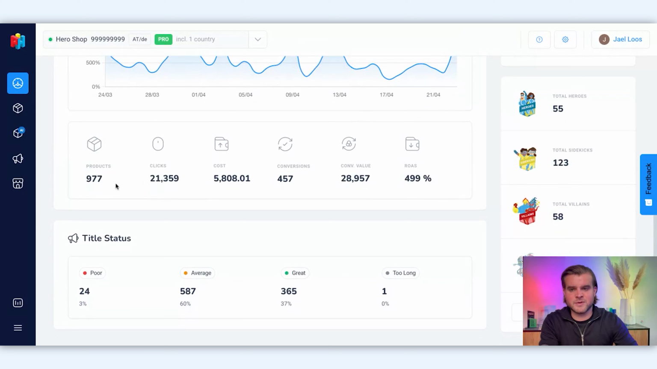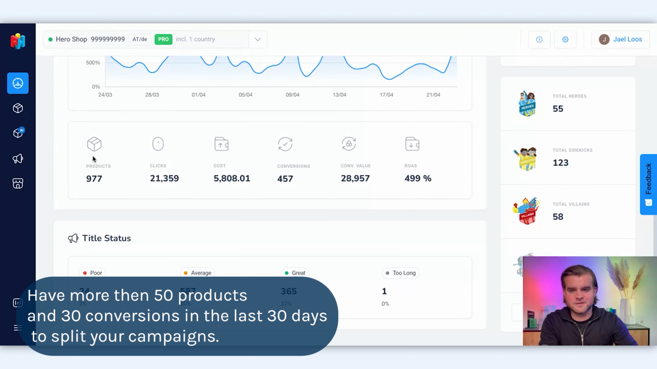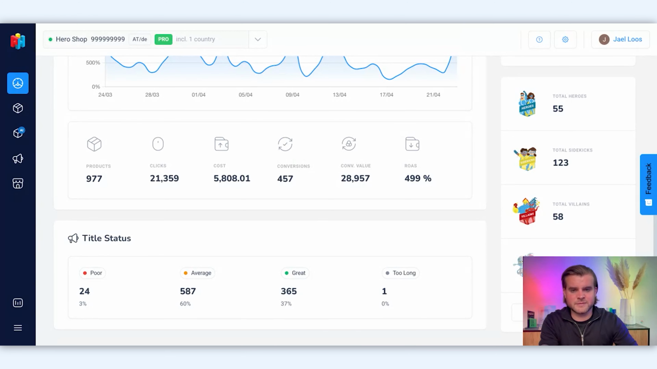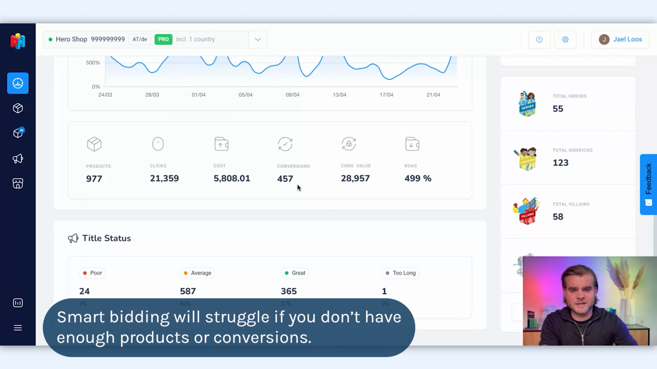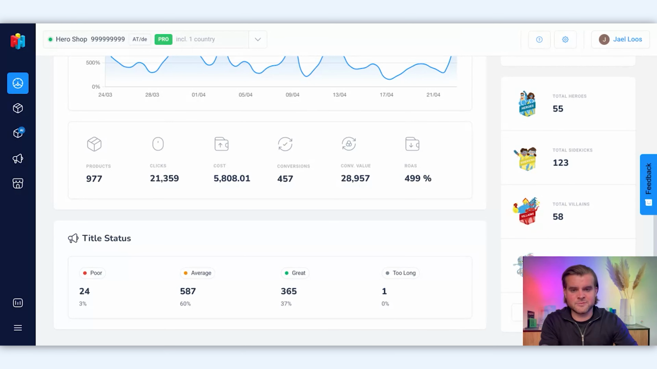You can look at the amount of products and the amount of conversions. We recommend having at least 50 products in your inventory and more than 30 conversions in the last 30 days. The reason we recommend this is because if you have too few products and not enough conversions, Google Smart Bidding will struggle to reach its goal, and usually you will see that it will negatively impact your performance. So keep in mind having enough products and enough conversions before splitting your campaigns up.